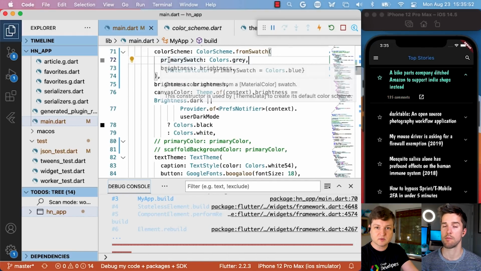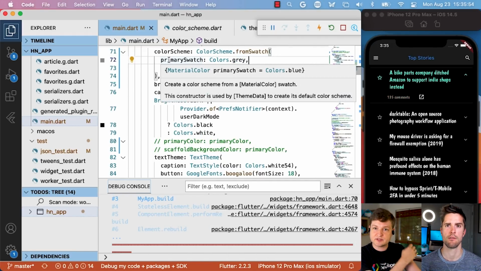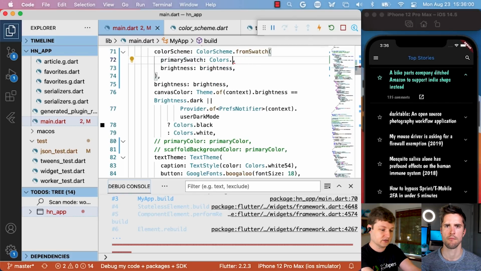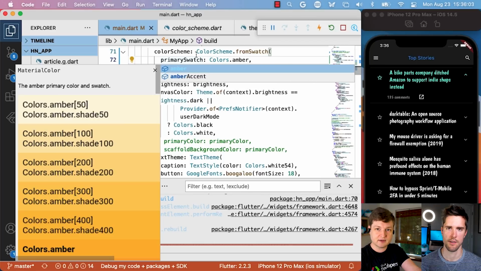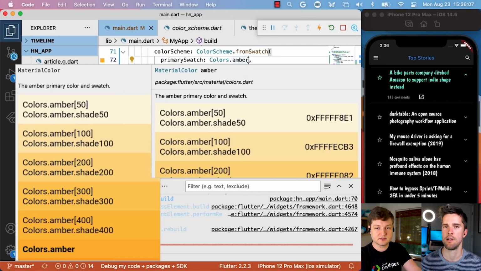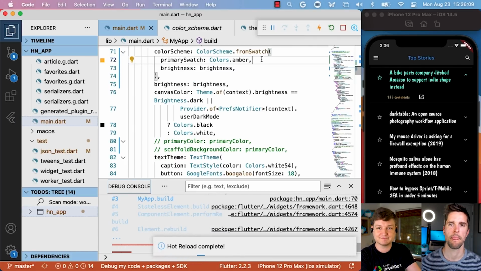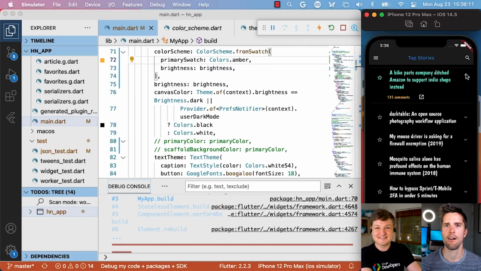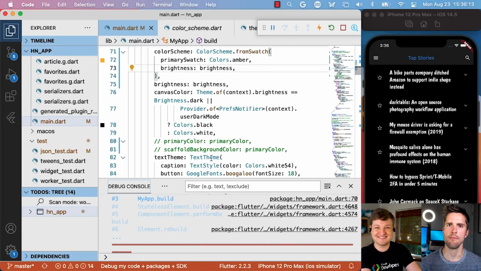Because remember, primary swatch had this type of material color. And so colors.blue is a collection of colors, as is amber. And white certainly couldn't be a collection of colors. Somebody paid attention. There's only one white, apparently. Yeah. Weird. All right. Yeah, totally weird.